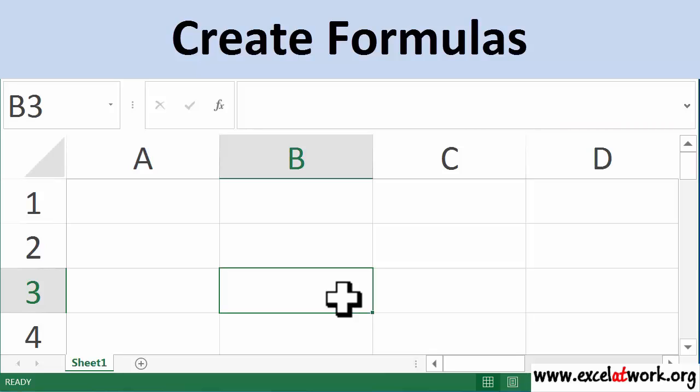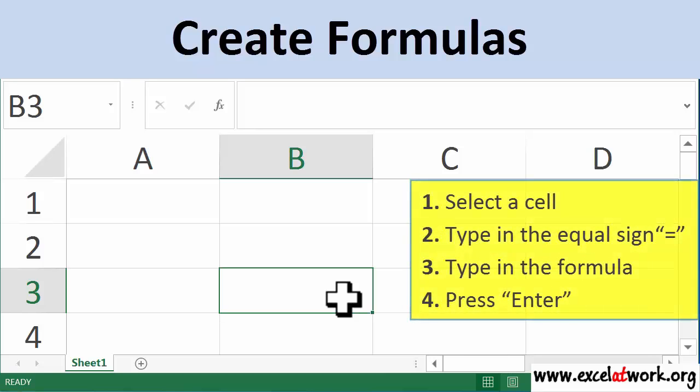Formulas are used to perform calculations. To create formulas, follow the steps shown on the screen. I will follow these steps to calculate 8 plus 2.